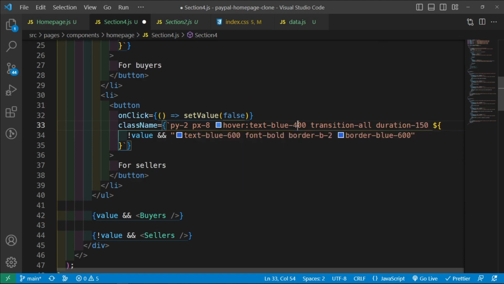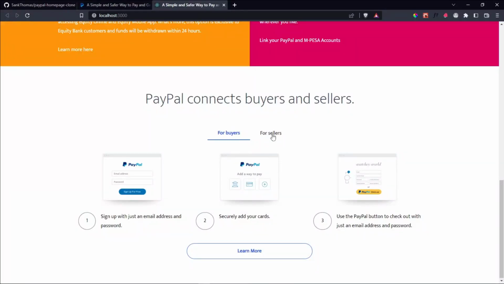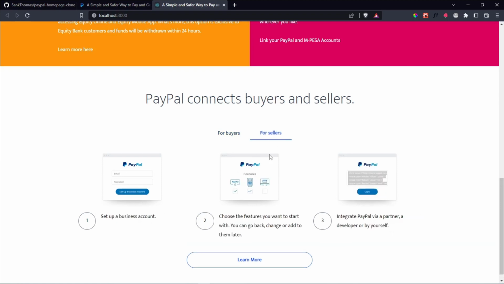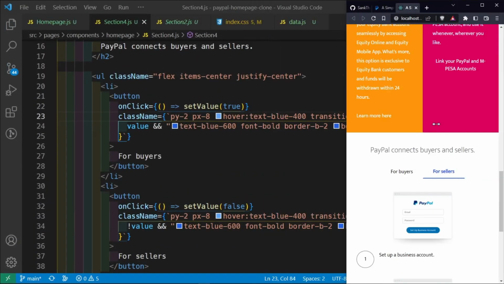Let me change this to 400 just to make it a bit lighter, and then let's copy these classes and paste them here. Oops, paste them here. Let's see. There we go. That looks nice. It does look nice. And would you look at that? That is our functionality. Let's see how it looks on small screens.